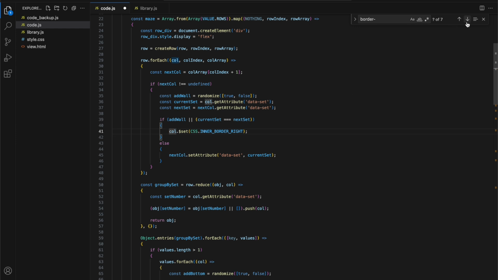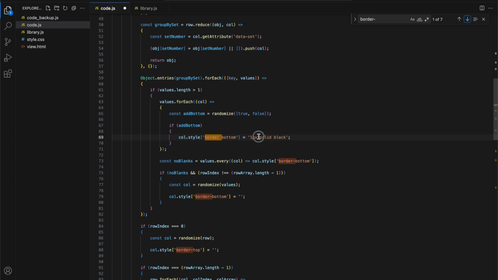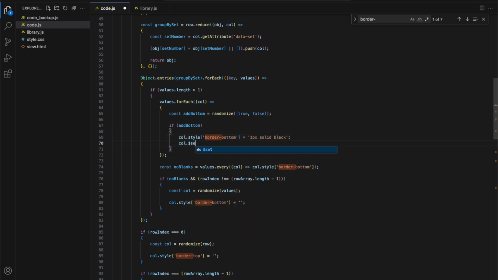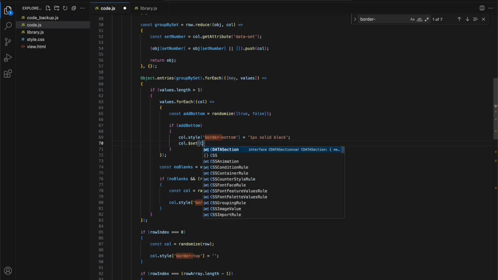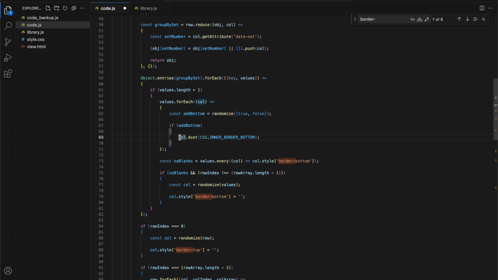And now we're just going to go back down, and we're going to find the next one. And the next one, we know these were all inner borders. So once again, I'm going to say column, and we're going to say set, because we know it has that method we added. And our CSS is going to be inner border bottom, semicolon, and this looks good. We know we have these values set and they're good, so we're going to get rid of that one.